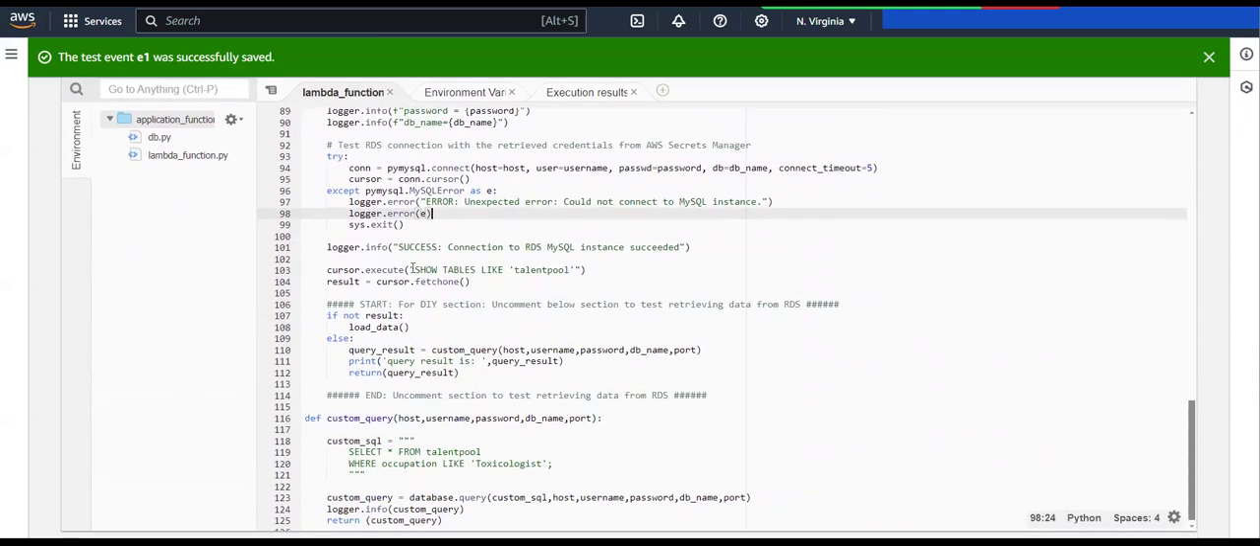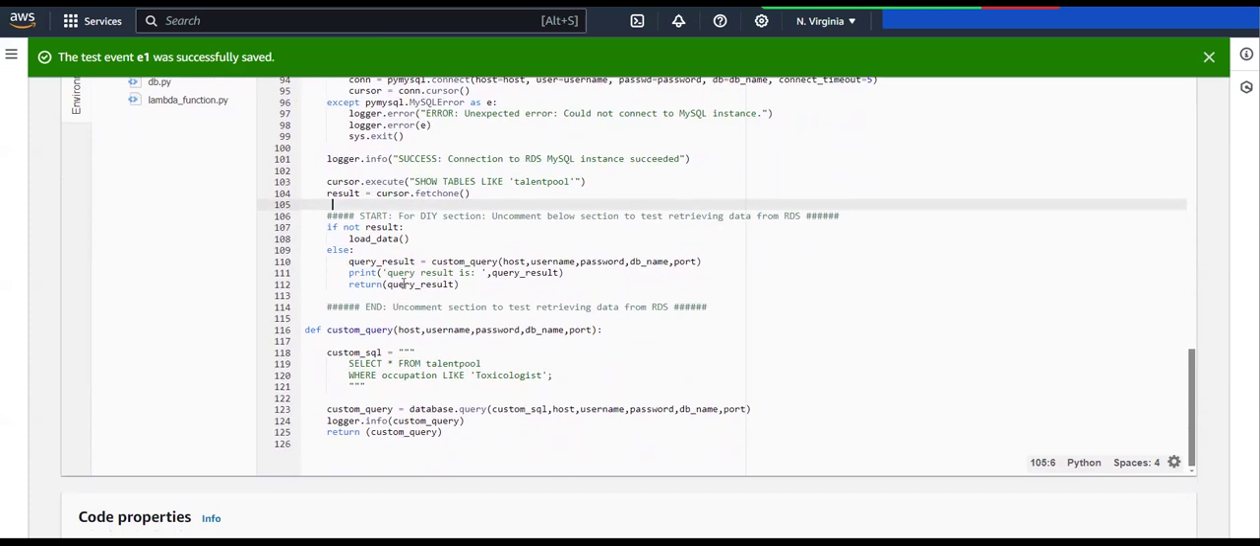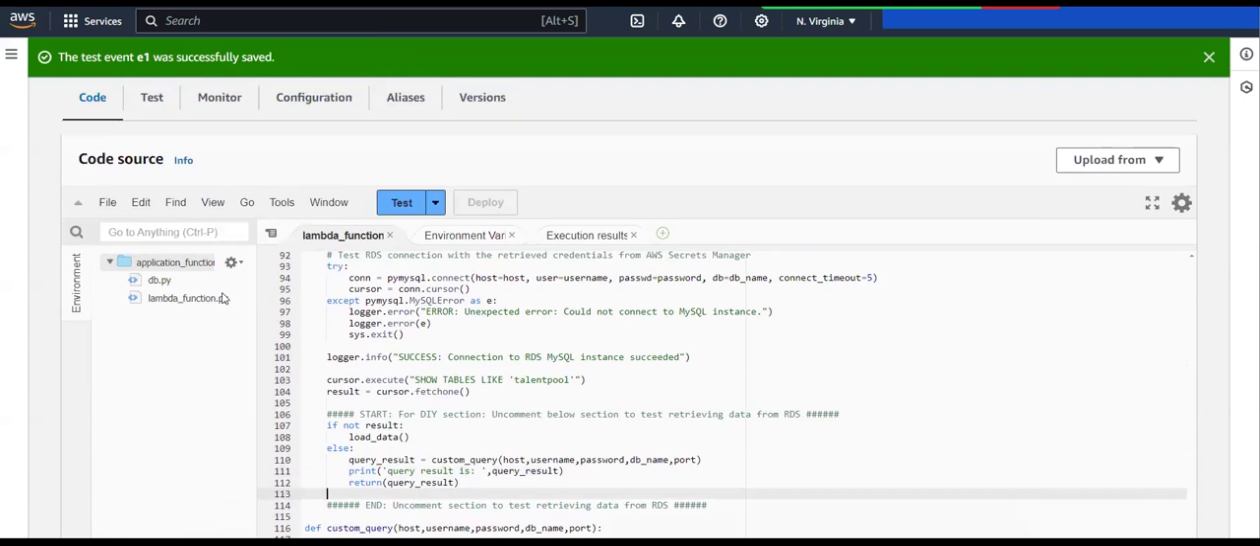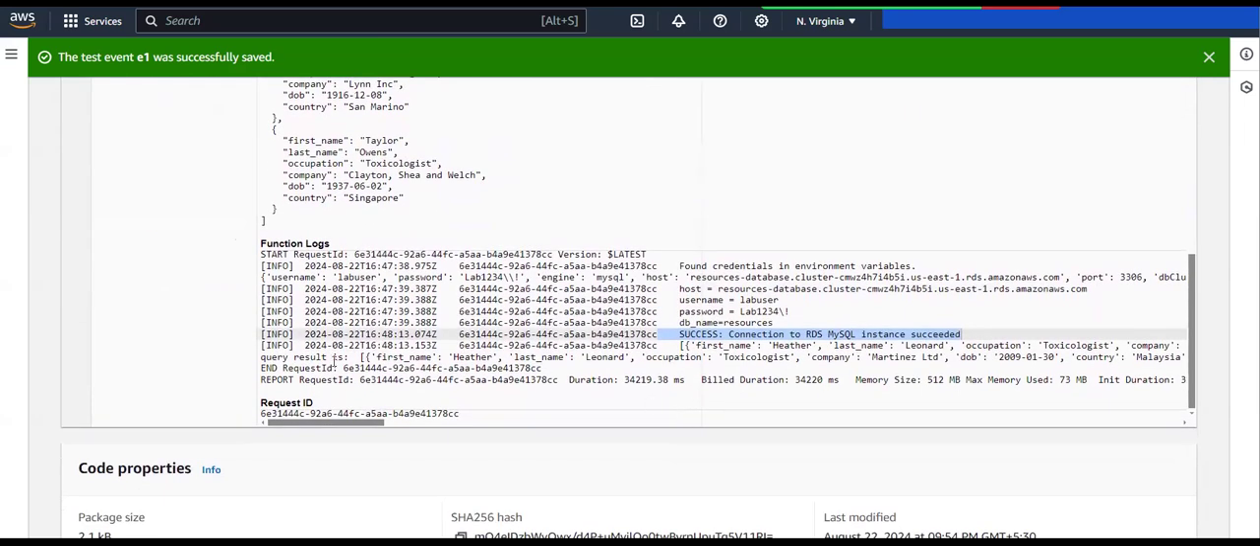Now we executed this command and we fetched the results. If there is no result, then we are loading this. If we got the result, then we are printing the query result, and we are returning that result, right? So let's open the result. You can see the query result is this.